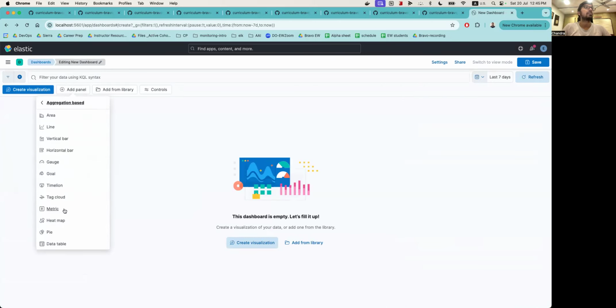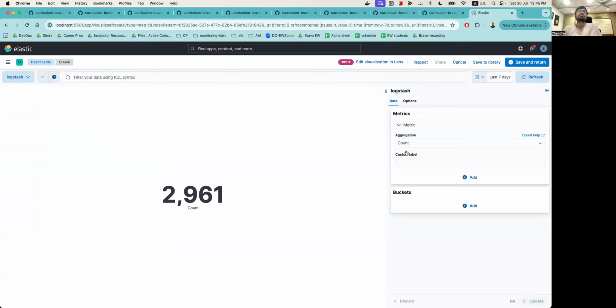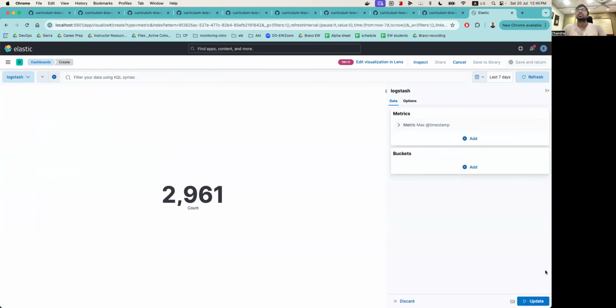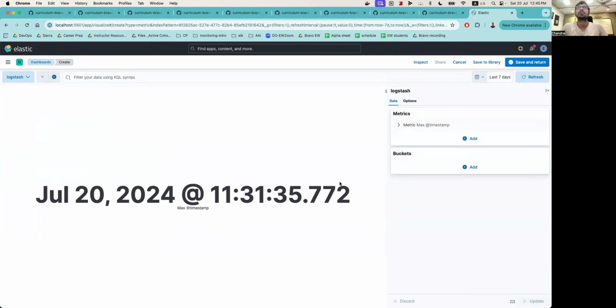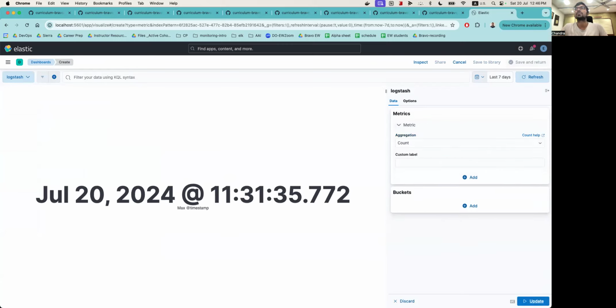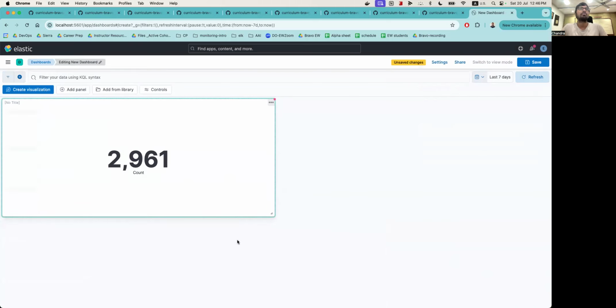Let me make something on metrics. Metric, okay. What is the metric I want? How many records you have? So 2,961 records. Okay, like this you can see. So this you can create and you can save. You can save and return, and you have built a dashboard with the count of the records.